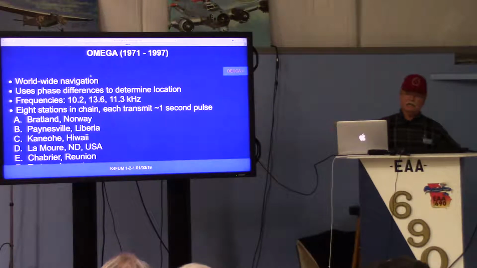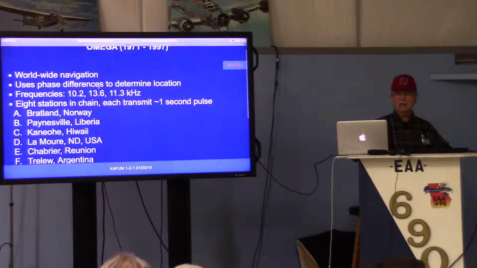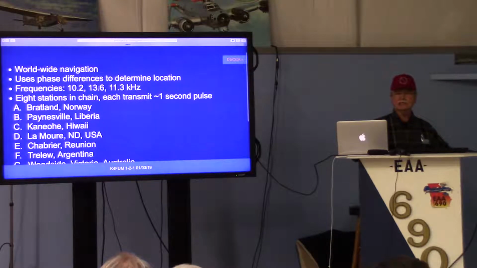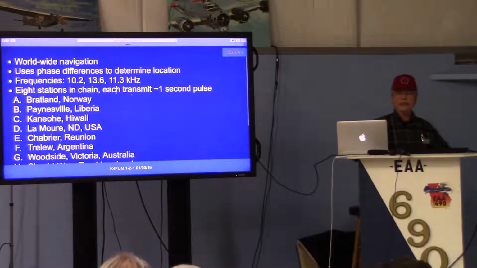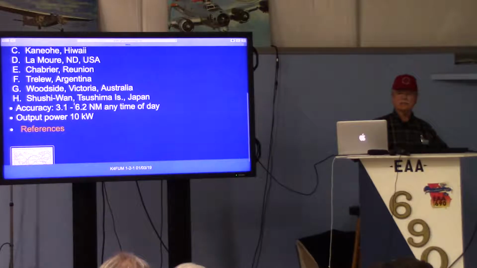I'm using the internet. I've got it locally, but I'm using the internet, so that's why it's slow sometimes. Anyway, it provided worldwide navigation and used phase difference to determine location. Those are the frequencies, 10, 13, and 11 kilohertz. There were 8 stations in the chain, and each transmitted about a 1 second pulse. These are where they were located. I won't go through that. I'll show you a chart.